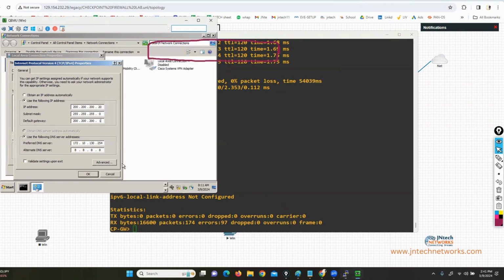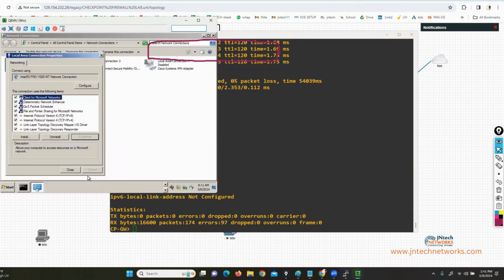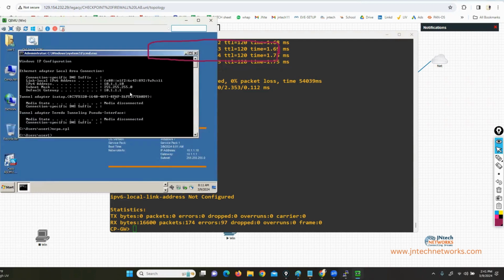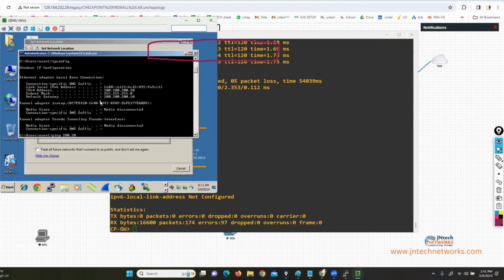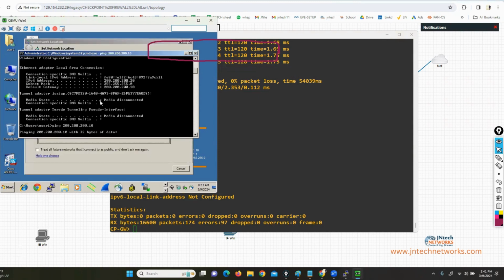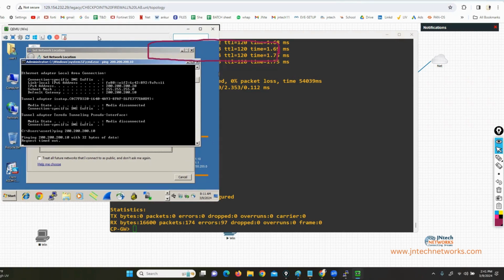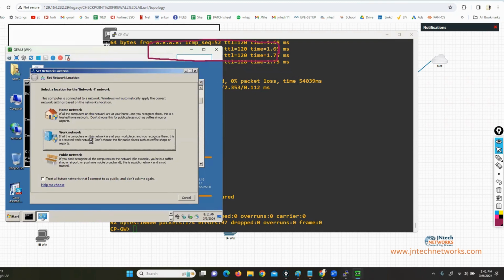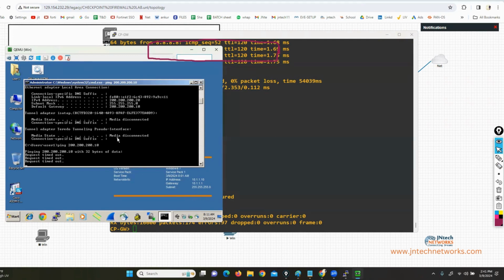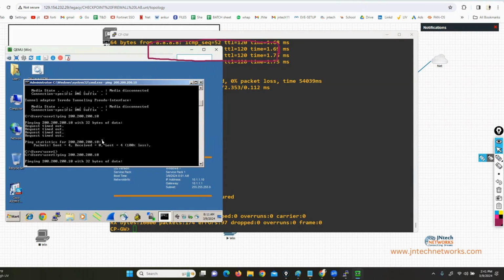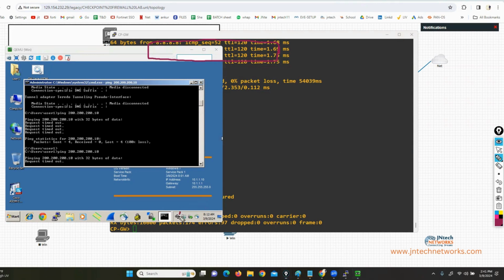Thank you. You can click OK, close, and now we can verify our connectivity with the gateway. ipconfig, ping 200.200.200.10. So we can verify our connectivity with the directly connected gateway. Wait. This interface is taking time. Wait.